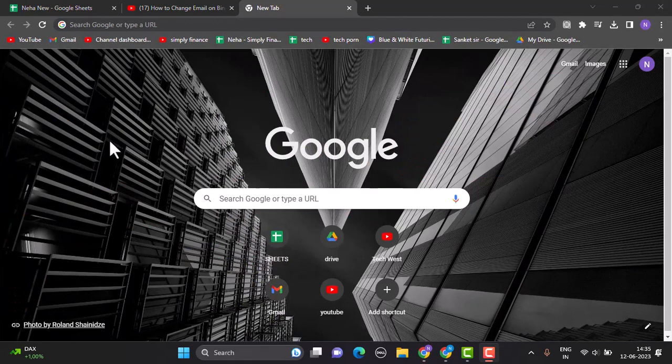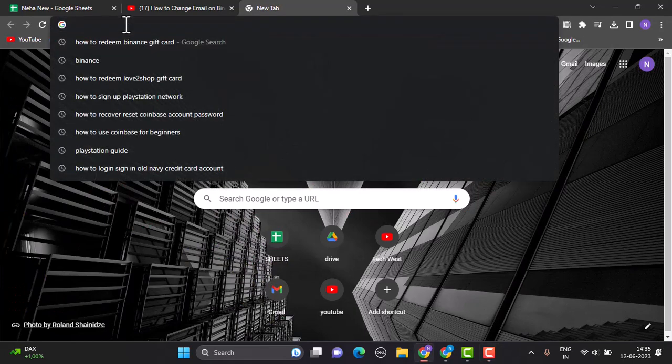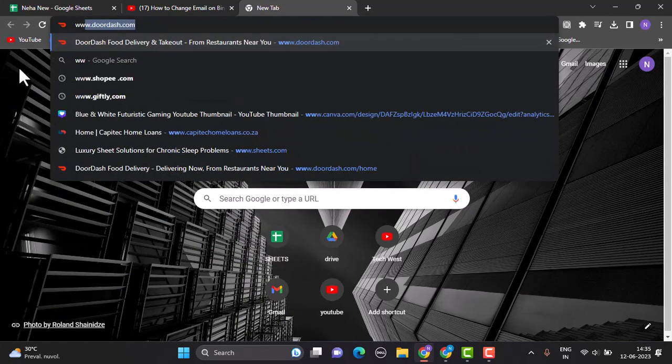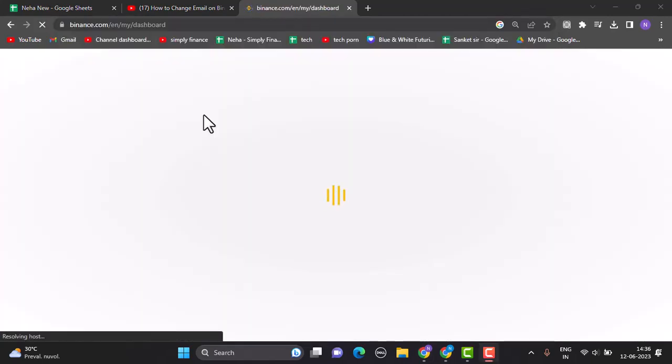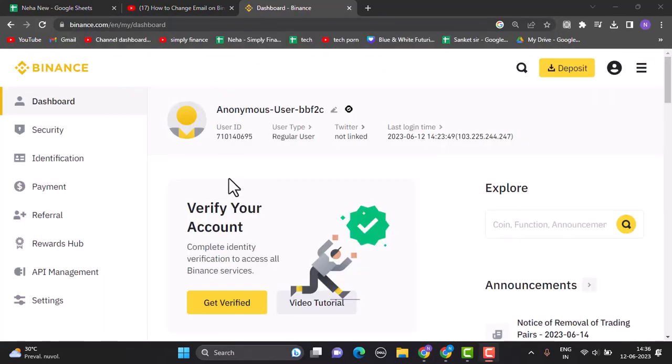So to do so, open up your web browser and then on the search box, type in the link that is www.binance.com and also make sure to log in into your account. So once you're logged into your account, this is how the interface is going to look like.